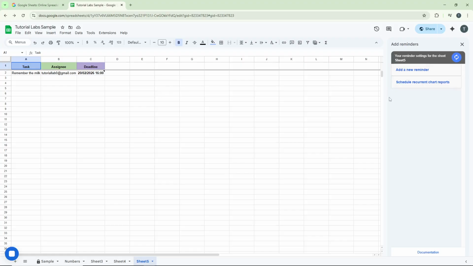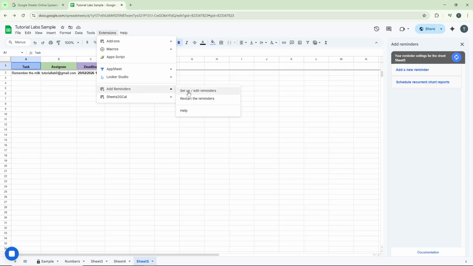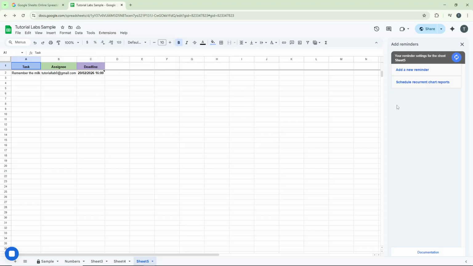If it doesn't show up automatically, simply click on Extensions in the top menu again, then click on Add Reminders and select Set Up or Edit Reminders. This will bring up the panel where you can manage all your reminder settings. On the right side panel, click Add New Reminder.